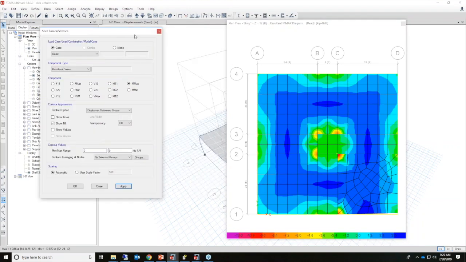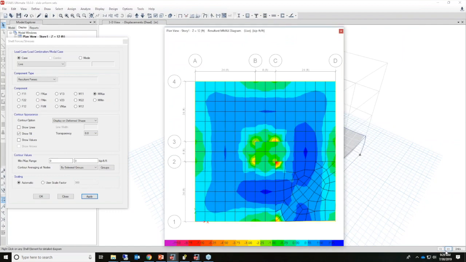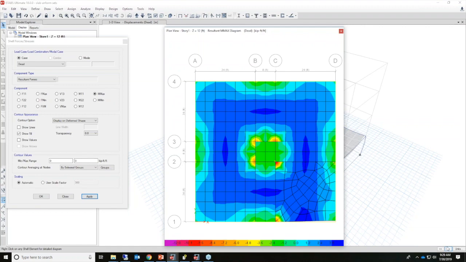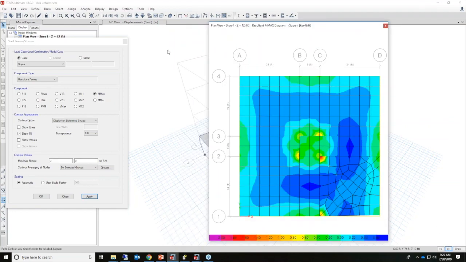Let's take a look at this in 3D. Dead load, which is uniform. Now you'll see that here's the live load, which is different, and the super dead as well. So you can step through each one of the different load patterns individually, dead, live, super dead, and take a look at how the values change.